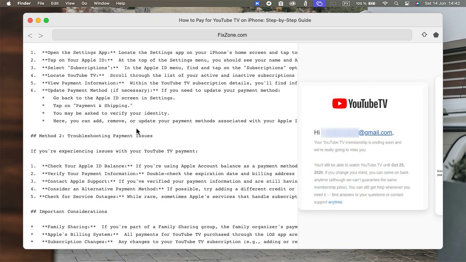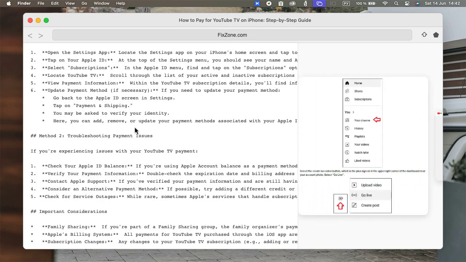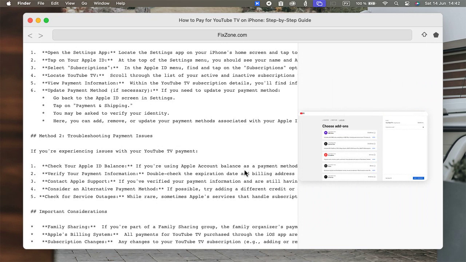5. Manage Payment. Once you've selected YouTube TV, you'll see details about your subscription, including the renewal date and price. To manage your payment, look for Payment Method, or something similar. You can update your credit card or add a new one here. Make sure the information is current and accurate to avoid any interruptions in service.